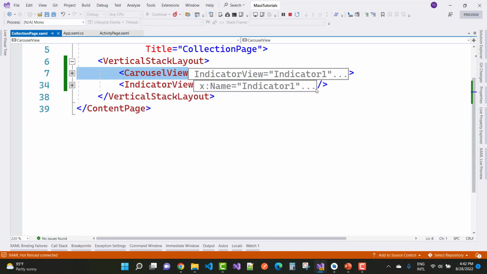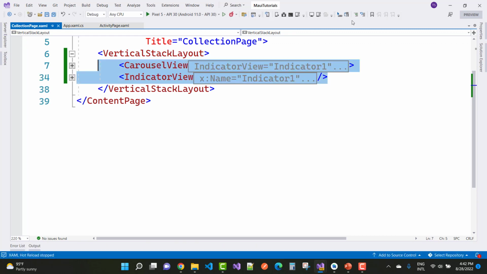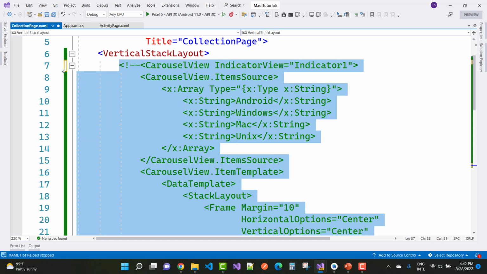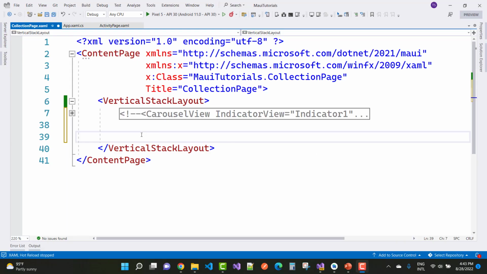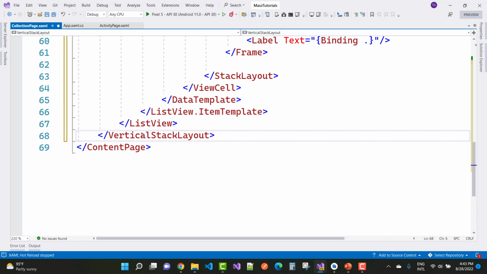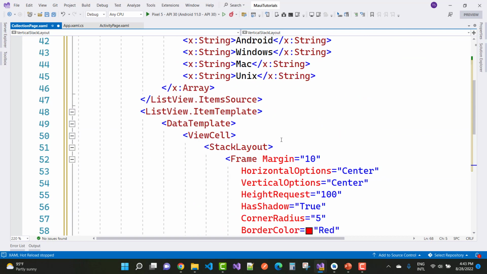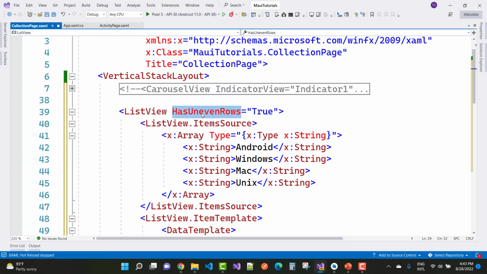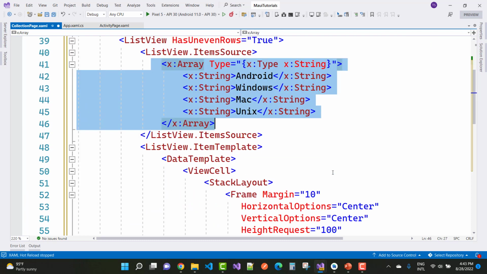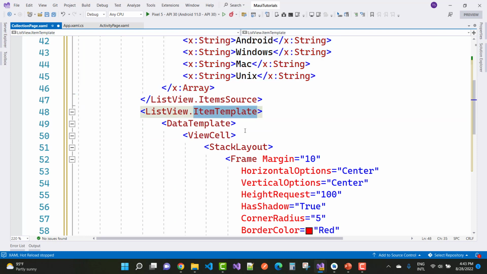First of all, comment out this code, that is the Carousel view. So the next item is a list view. The Carousel view and the list view have the same properties, like ItemsSource and ItemTemplate. In the list view we have HasUnevenRows, that is true, and that is discussed in a later video session. Here we have an ItemsSource property, which is the same in the list view and the Carousel view, and in the list view we also have ItemTemplate.